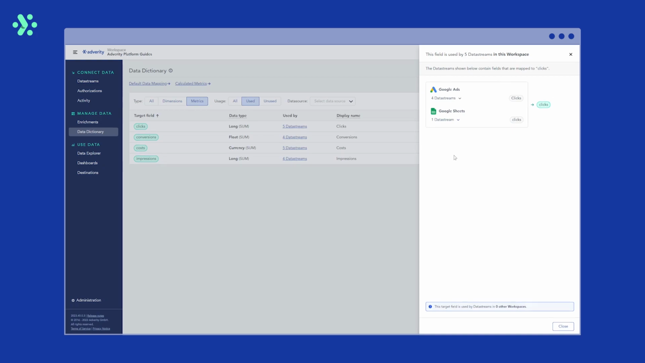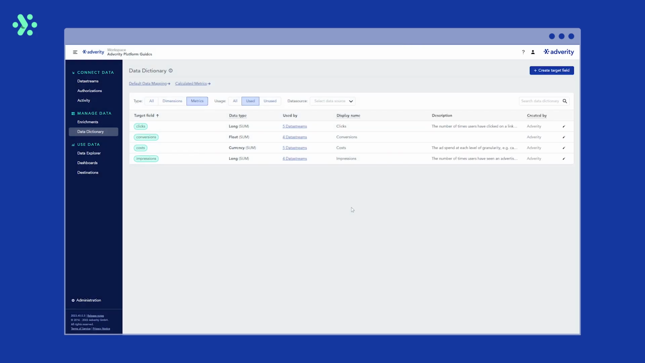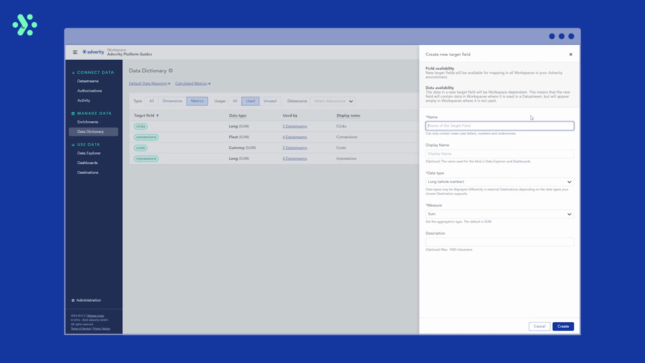One last tip, you can also add new custom target fields directly in the Data Dictionary. This is especially useful if your organization has a lot of custom target fields and you need to make sure they are consistently used. Just add all your custom fields directly in the Data Dictionary and these will automatically be available to all users.